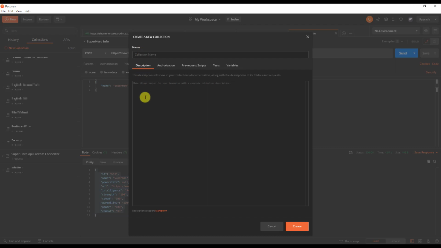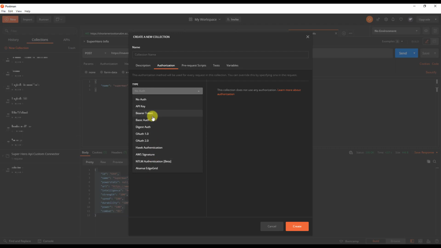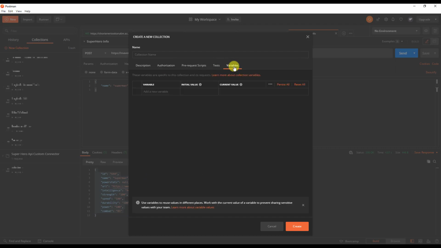You can also provide your description, and this description can be provided in a markdown file if you want. Then you provide your authorization. In my case, it's no auth, but you can certainly pick from multiple options that are available in Postman. You can configure your tests, and this is the important feature that I would like to highlight: you can use variables, and you can give your variable name. You can provide an initial value, and then once you have created your collection, you just click on the create button.